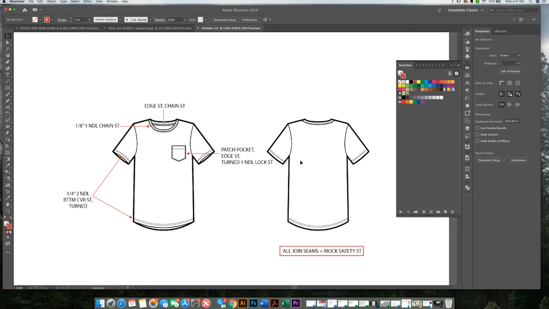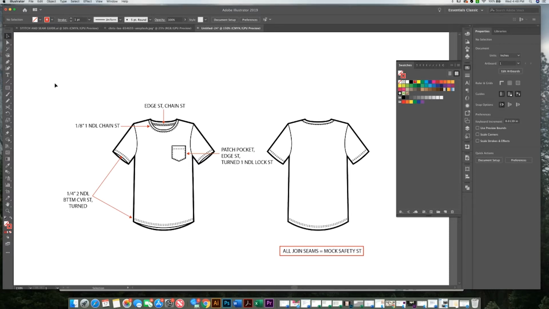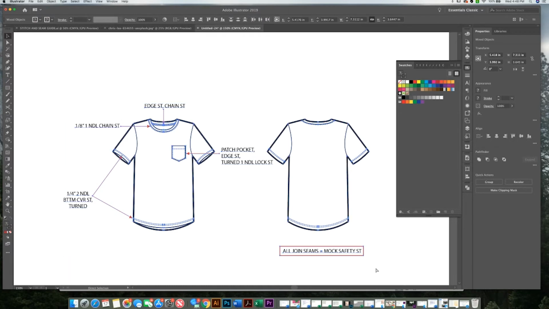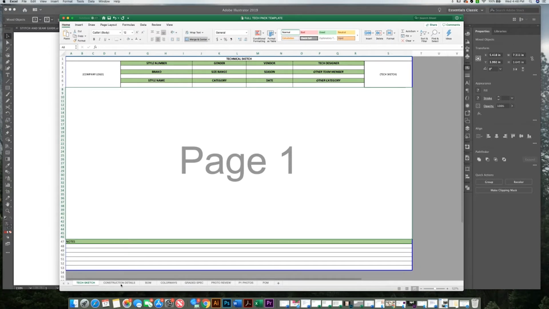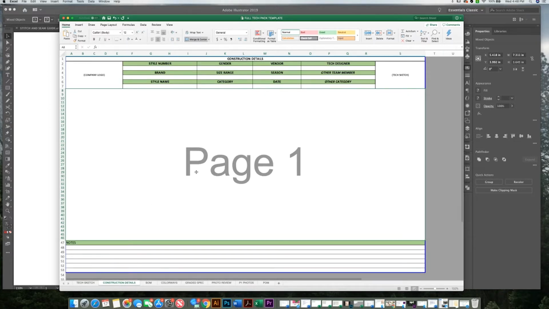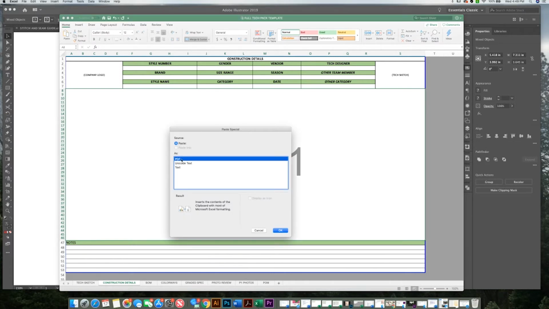All right, so let's put our sketches into the tech pack. To add the sketches to the tech pack, we'll need to highlight and do Command C or copy. And then we're going to go down here. This is my tech pack template, which is available on my website. We're going to go down to construction details, make sure we're on that page. And of course, you'll have all of this information filled out on yours. We're going to right click and do paste special, and we're going to paste it as a PDF.